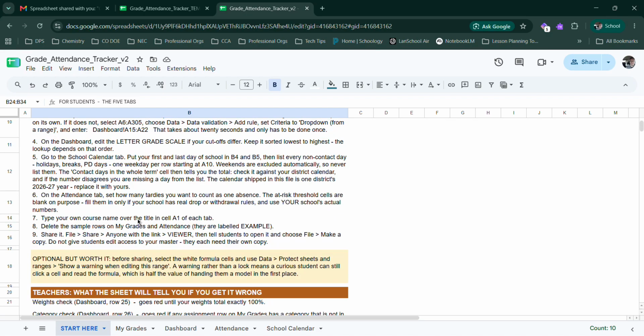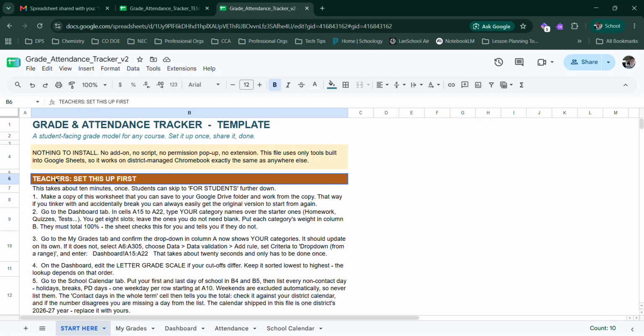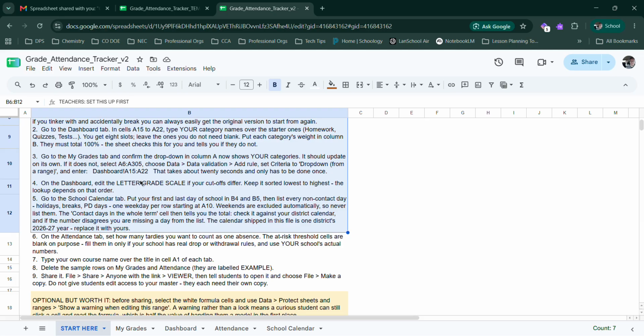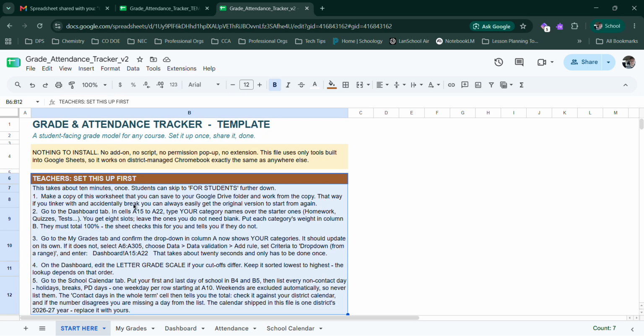My suggestion would be, after you set this up, go ahead and delete the teacher instructions so that way the students don't see some of the behind the scenes stuff or accidentally break something.